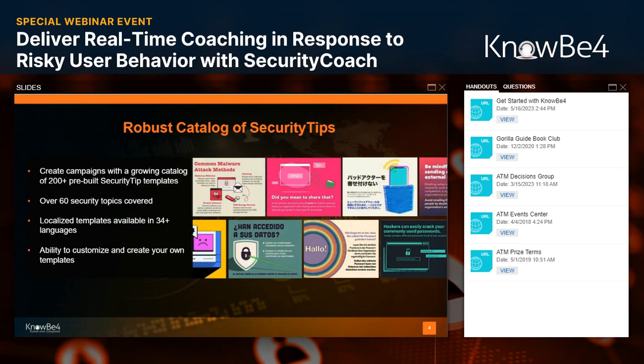We have over 200 pre-built templates that correspond to the different security topics covered. We have over 60 different security topics, and they are also templates that are localized in 34 plus languages. All right. So from that, I am going to get off of the slide deck and move right into the console and demo some of the features and functionality inside of SecurityCoach.